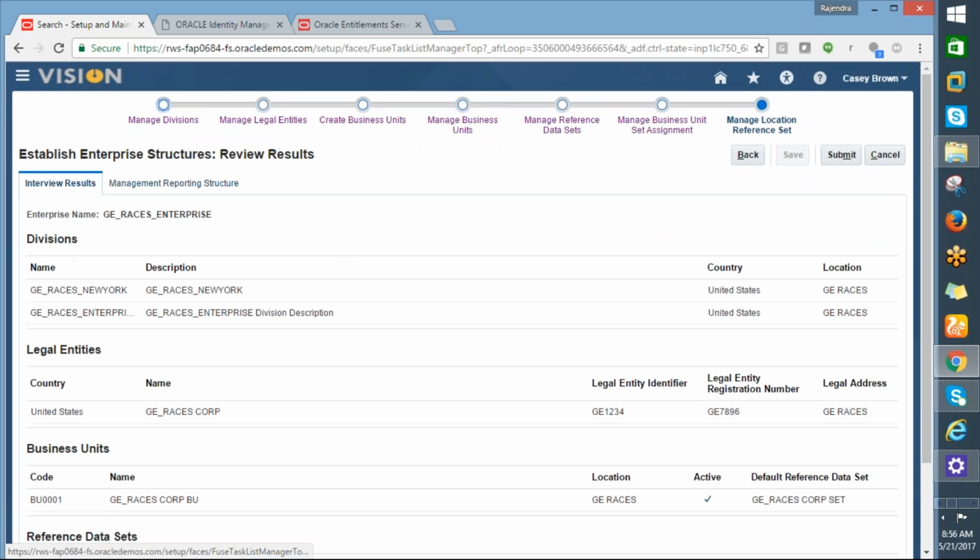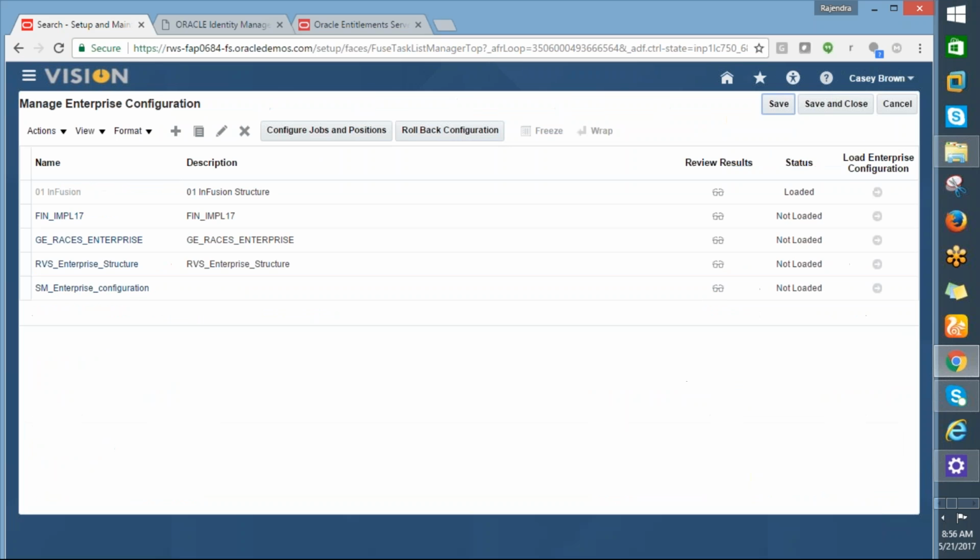So it is kind of a mapping. You can review everything and just submit. Once you submit, it will be approved and it will go as a kind of notification. So this is the way to create the enterprise structure.